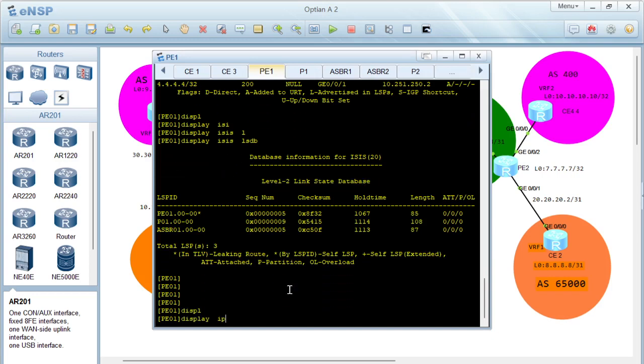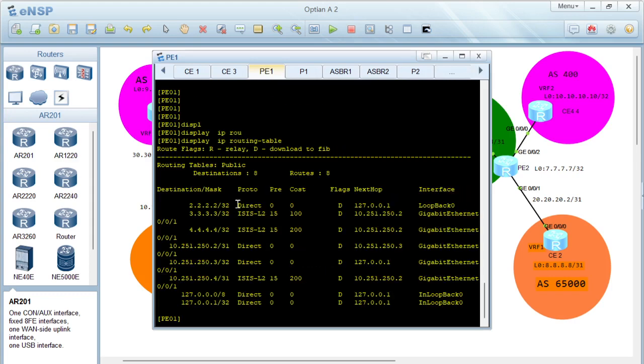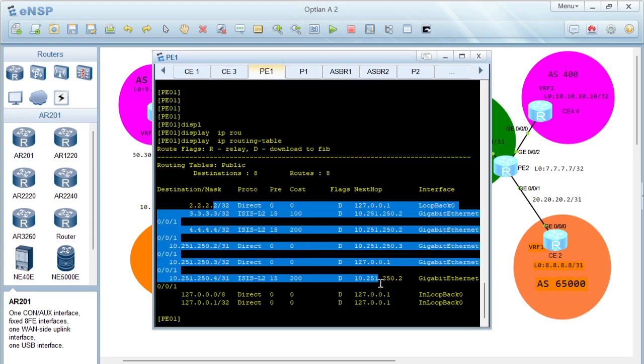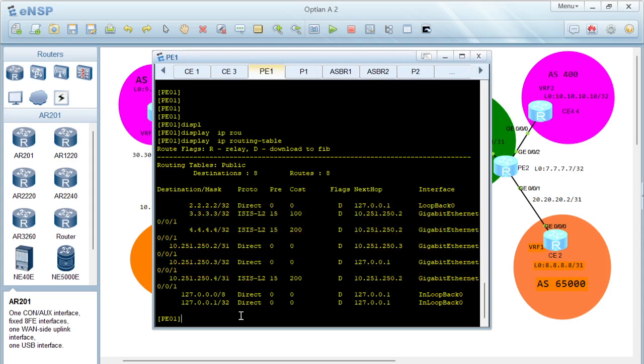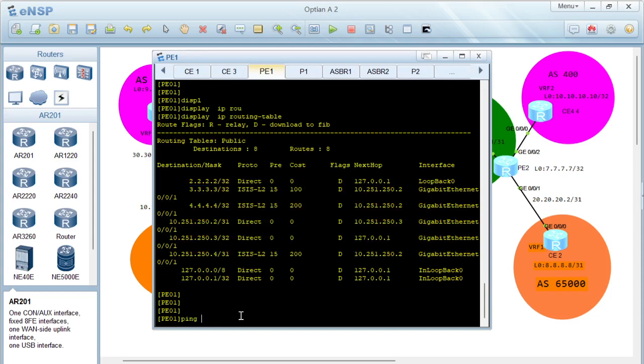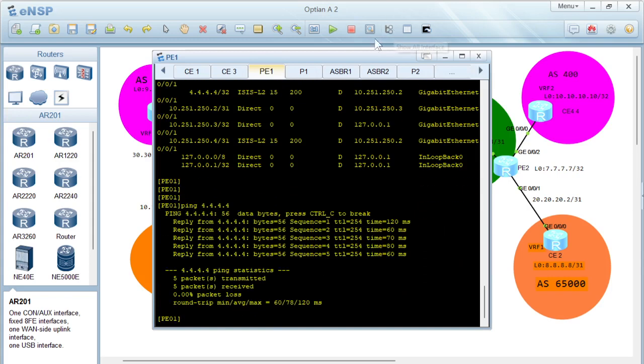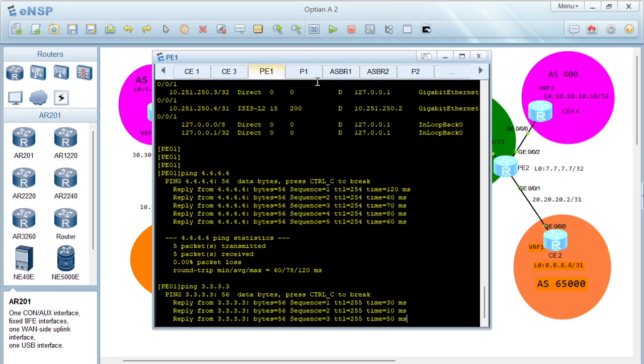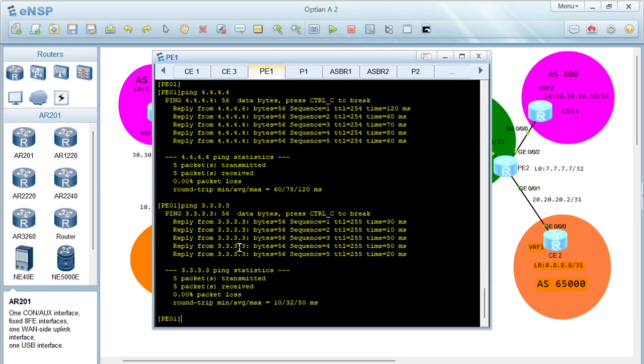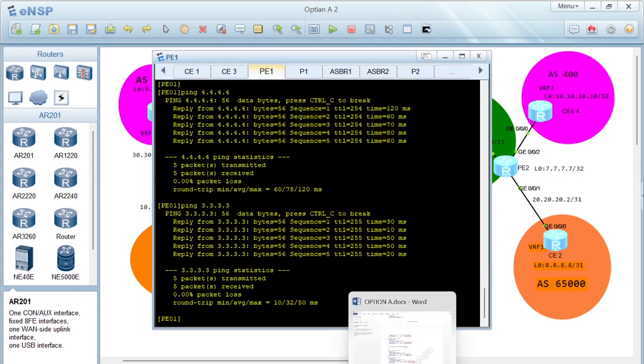So you can display IP routing table. We are learning ISIS routes from the peer devices. So we are able to ping 4.4.4.4, which is the SBR1 loopback IP, and we are also able to ping 3.3.3.3, the loopback IP of P router. So this one confirms that our protocol is running okay. So we can move to our next stage of configuration.